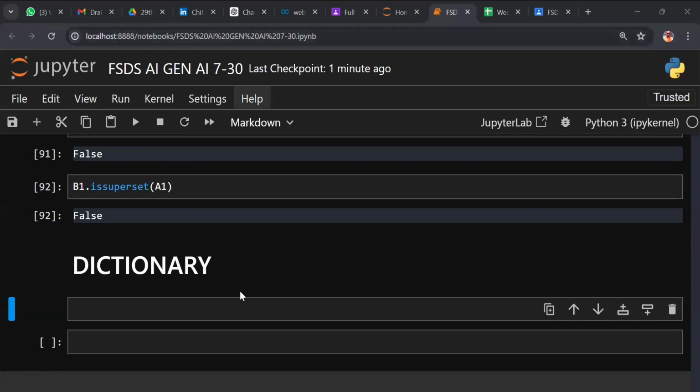Okay, good. 97. Do I need to add more questions like that? Tomorrow, I will give you other questions on data structures. Only inbuilt. User-defined, I'll explain later. Okay. Dictionary. Very fantastic concept.